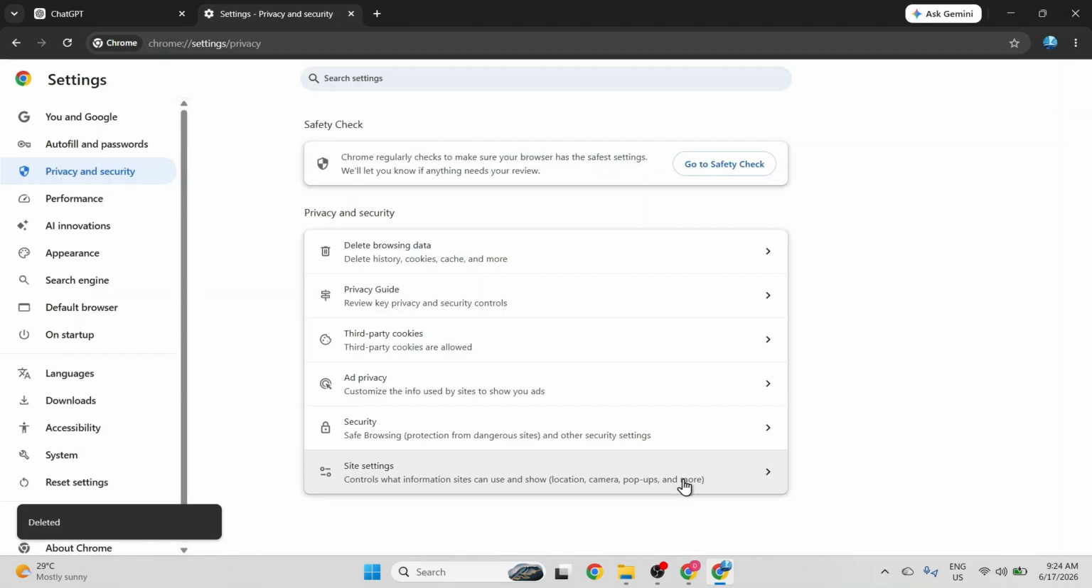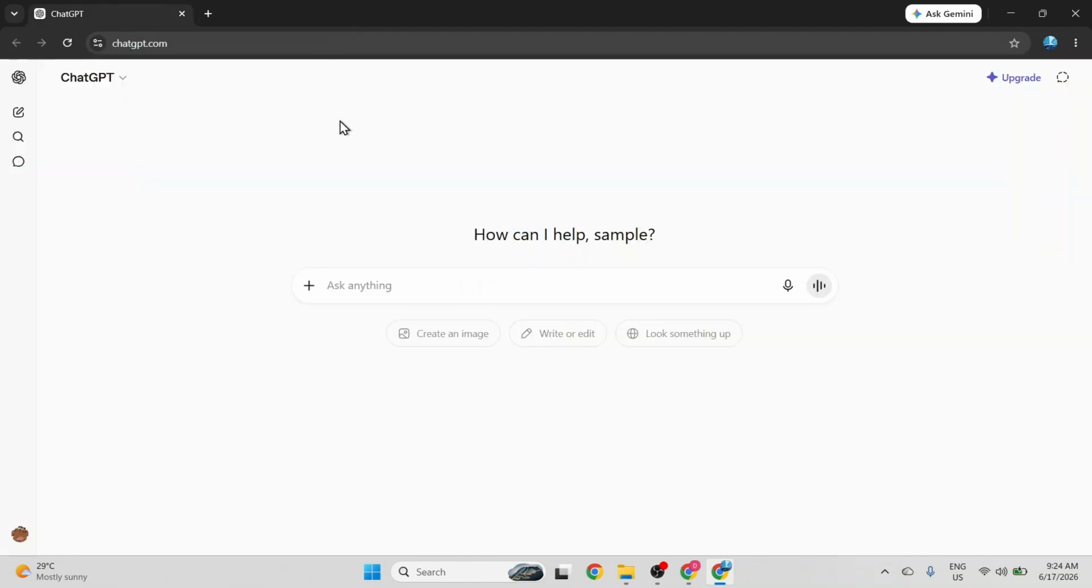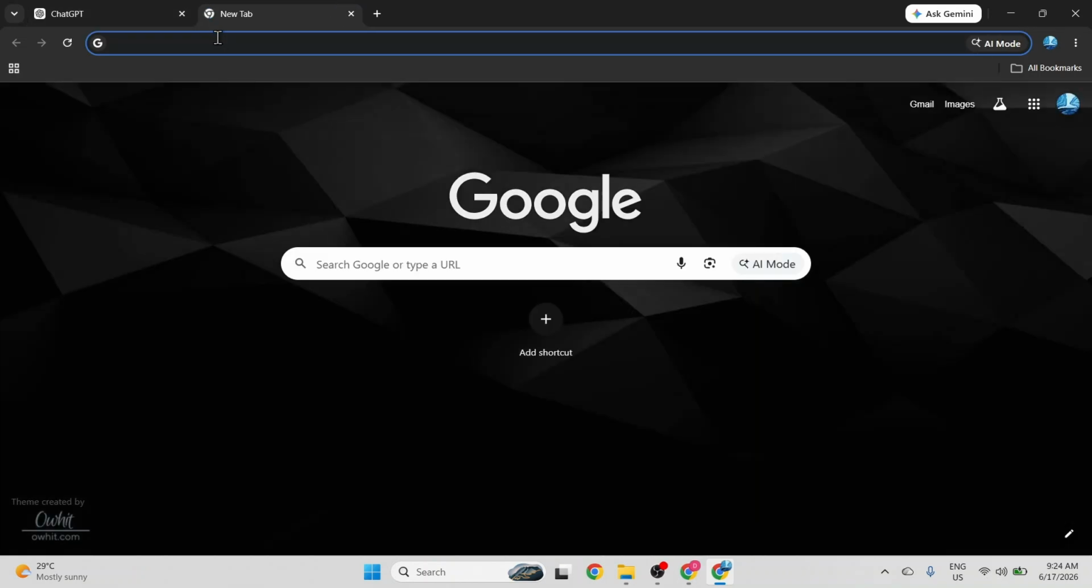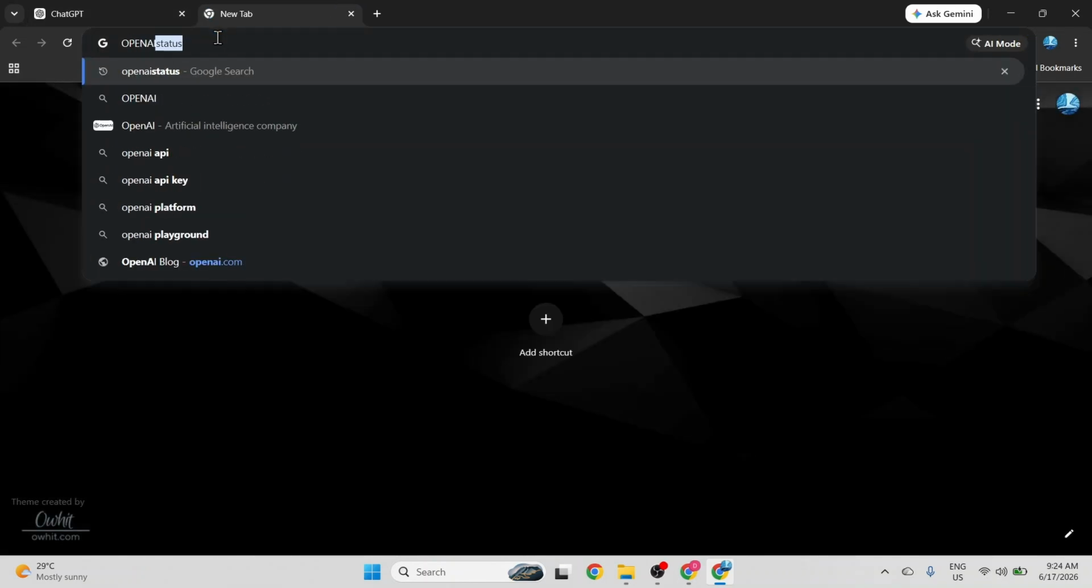This clears out any corrupted temporary files that might be stopping ChatGPT from working. After deleting the data, I can open a new tab and return to ChatGPT. If the problem persists, it could be a widespread issue on OpenAI's side rather than a browser problem.